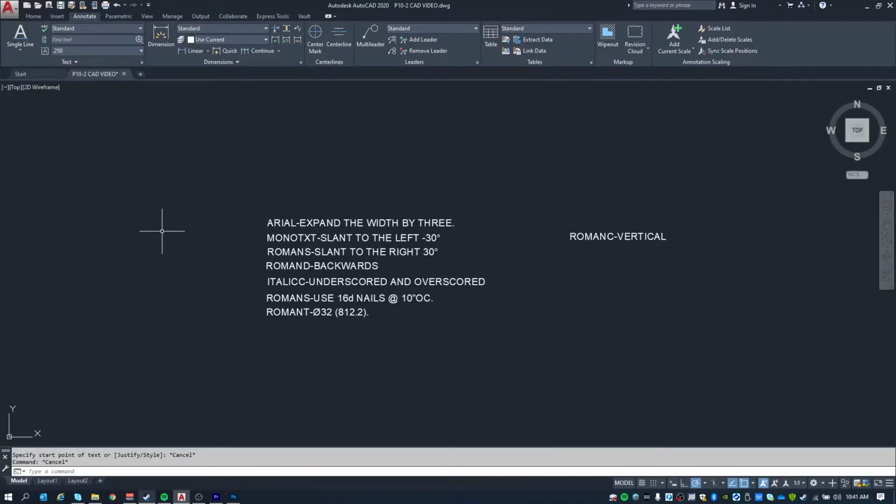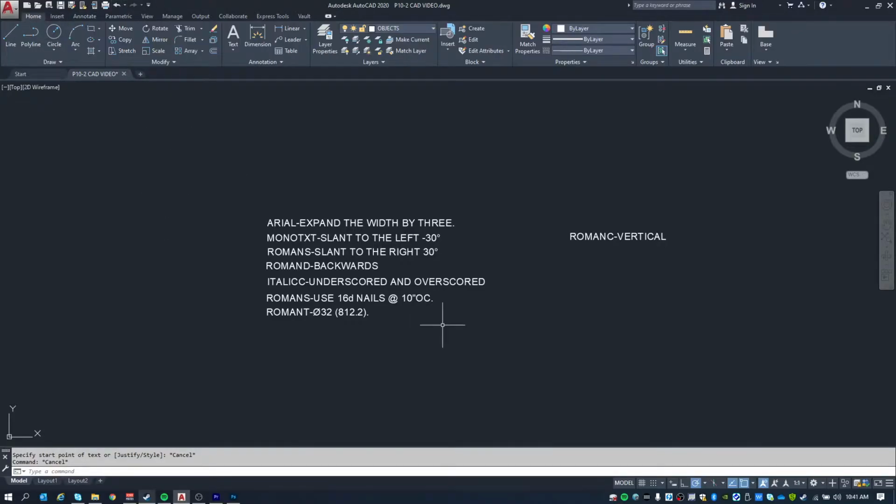This isn't the most glamorous part of AutoCAD. I don't think anybody likes dealing with text and modifying the standards for text, but it is a necessary evil that will make your drawings easier once you have these standards established.